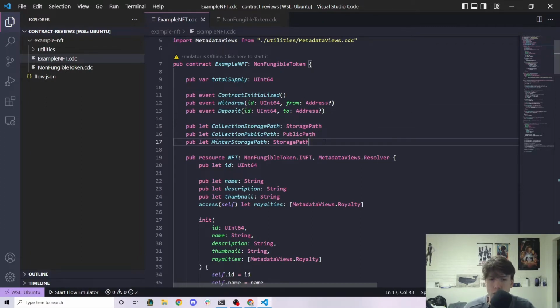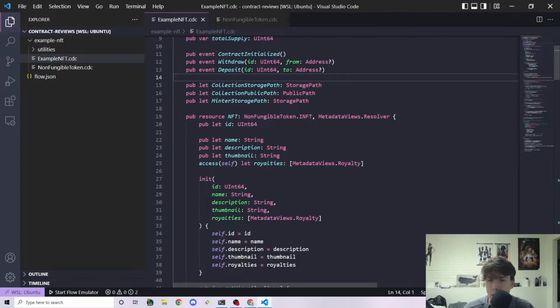These are just storage paths and public paths. These are great. One of the things I always recommend is having a storage path or a public path variable. People can read from it and see where you're storing user collections and stuff like that. So it's great to have these here. And then, quickly we jump into the NFT resource.